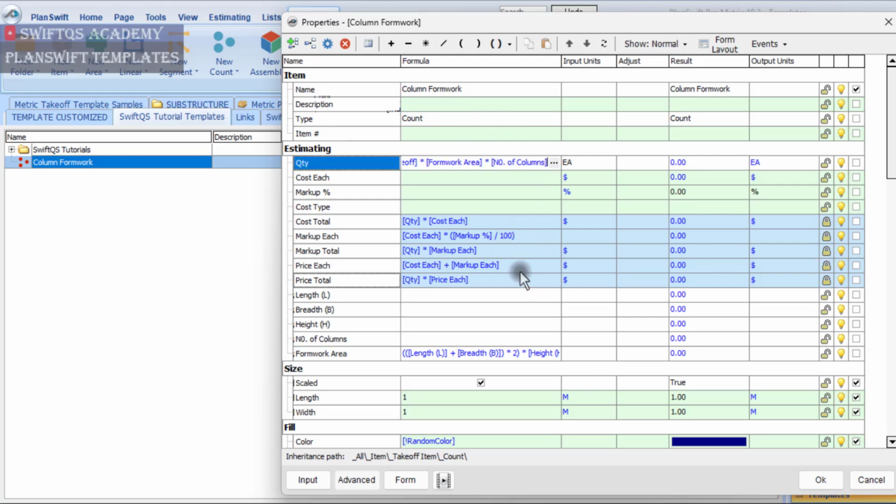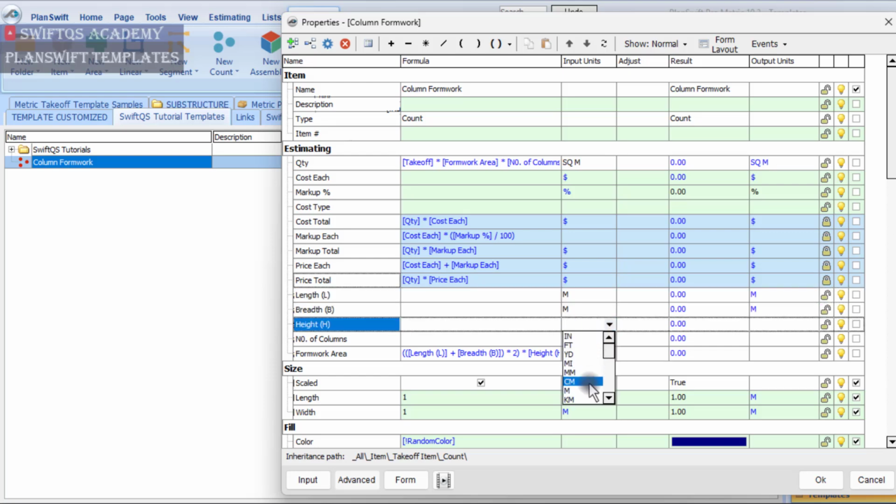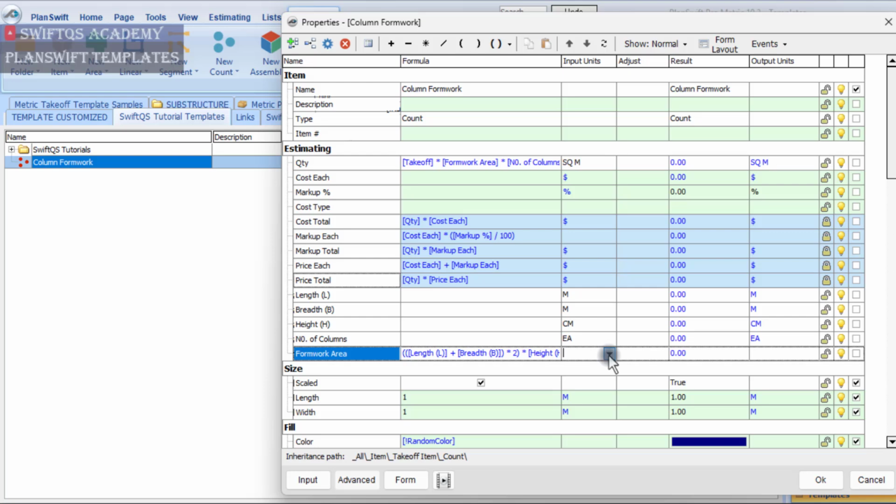Next, I want the output to be in square meter, so I'll click on the units and then scroll for the square meters. Now I have it. Next, I want to assign units for them. The length is in meters, the breadth is in meters, the height is in meters, number of columns is in numbers, so I'll click on each, and then the formwork area is in square meter, so I'll click on square meters. Next, I want the software to ask me for the length, the breadth, the height, number of columns, so I'll tick these boxes.